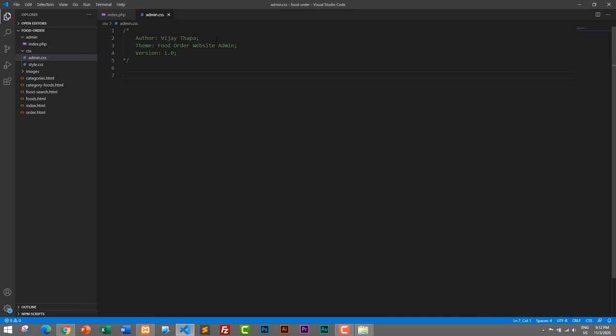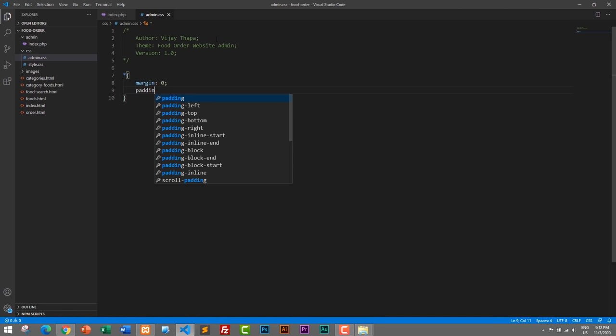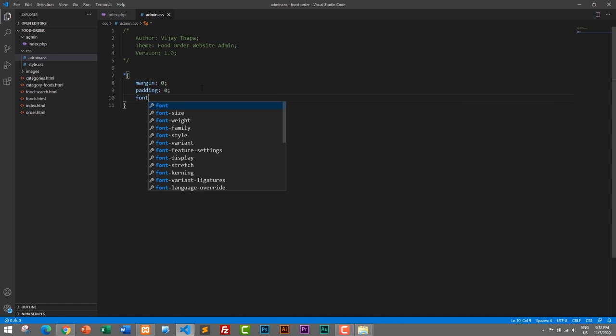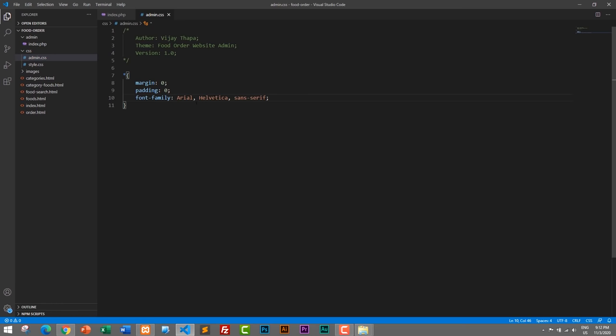And let's change the default margin, padding and font family. So I'll add an asterisk and then margin 0 and then padding 0, and then I will add font family, Arial, Helvetica and Sans Serif. So this is our font family.